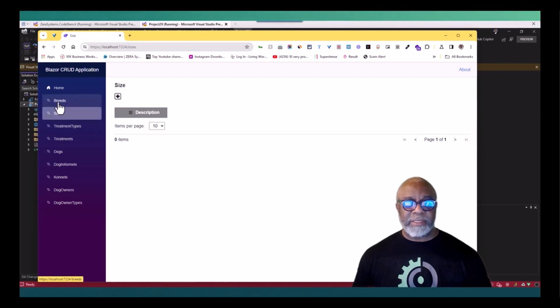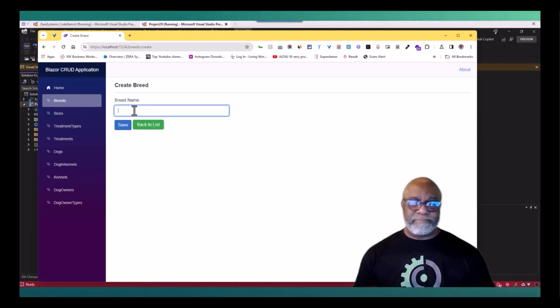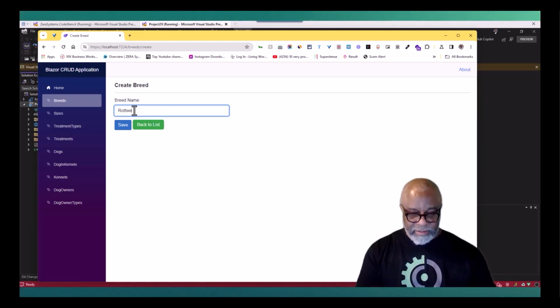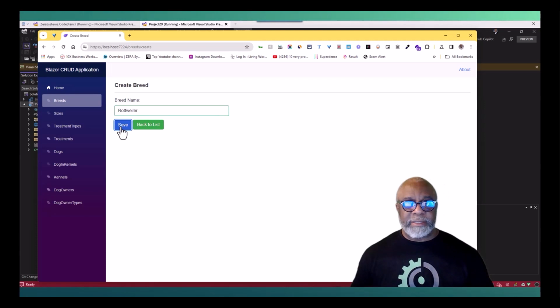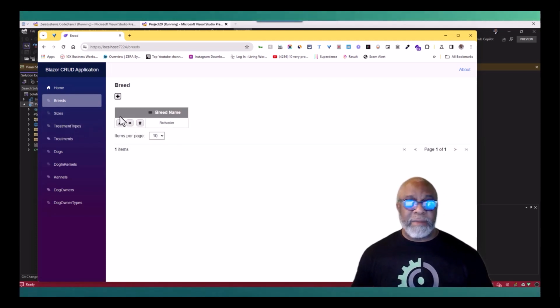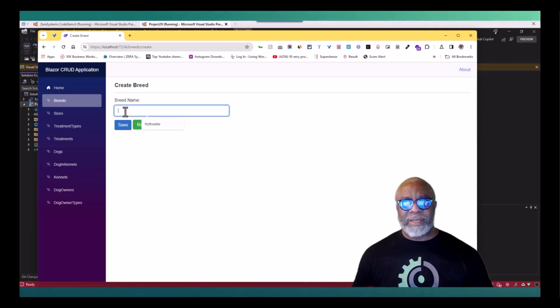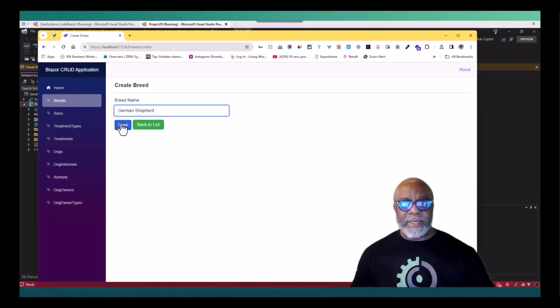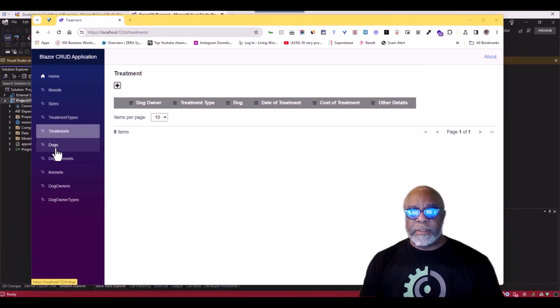So let's look at breeds. You can enter a breed of a dog. What is a Rottweiler? Rottweiler. Save. And maybe another one. Let me see. Cocker Spaniel? What's it called again now? Let's say German Shepherd. Shepherd, H-E-R-D. Is that a spelling? I don't know. And so that's it.